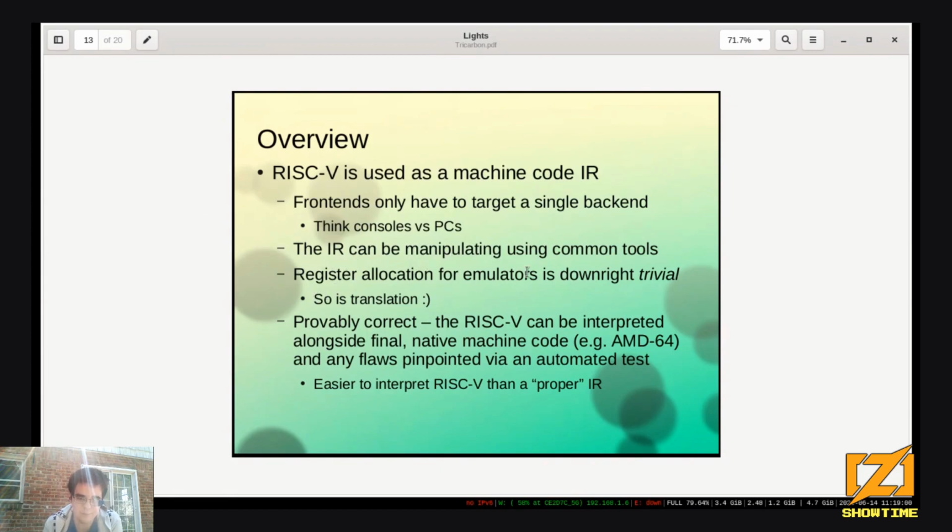And register allocation when writing an emulator is effectively a knob. It is cheap, it is easy, it is simple. You don't even have to worry about it. And translation's pretty simple too, especially for RISC-like ISAs, but even for other ones. So yeah, it's also easier to interpret the RISC-V than to try to interpret LLVM-IR, for instance, because it's an actual ISA and it is completely interpretable, whereas this is not.